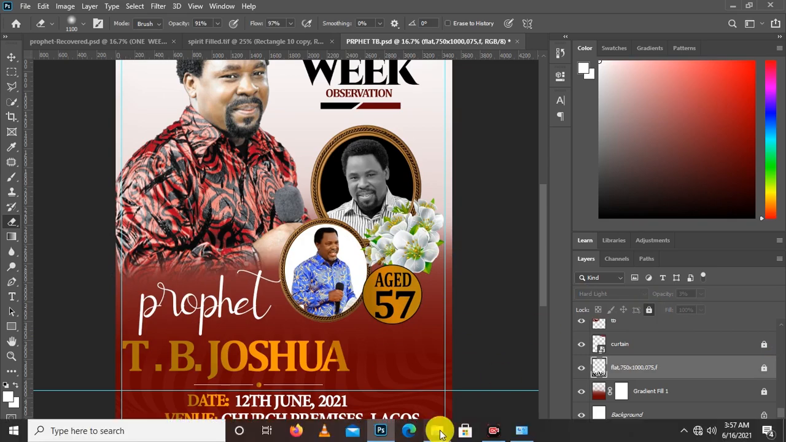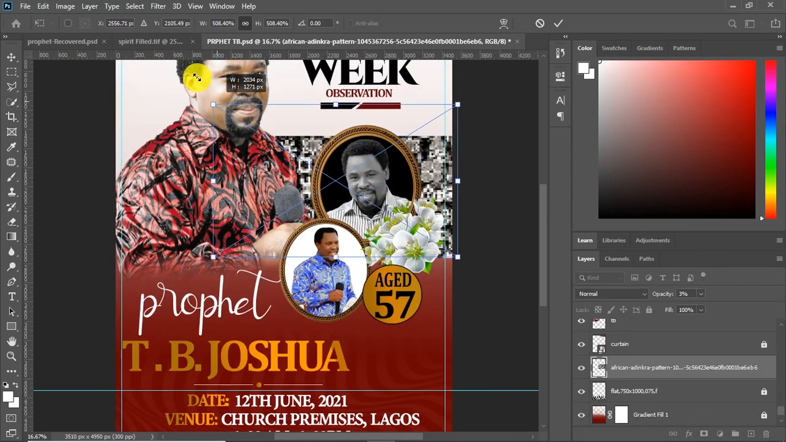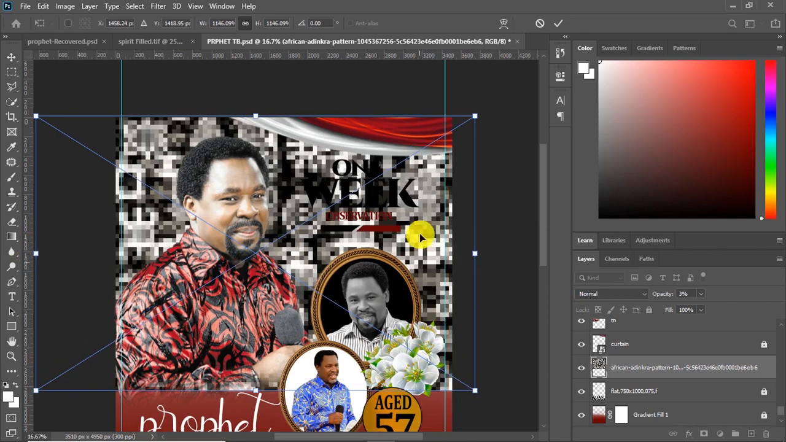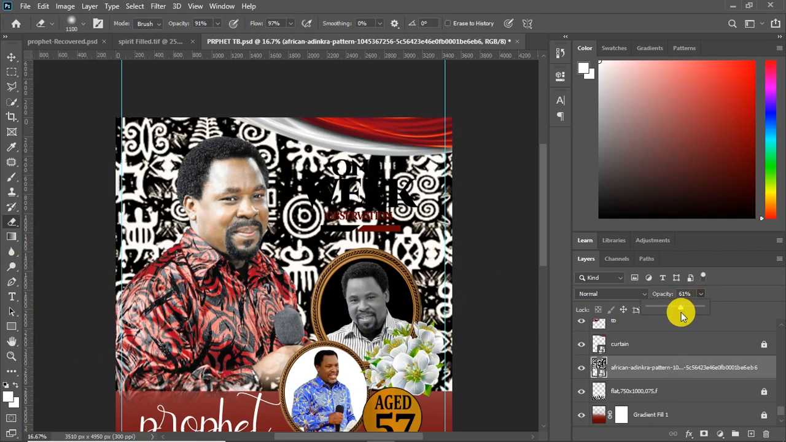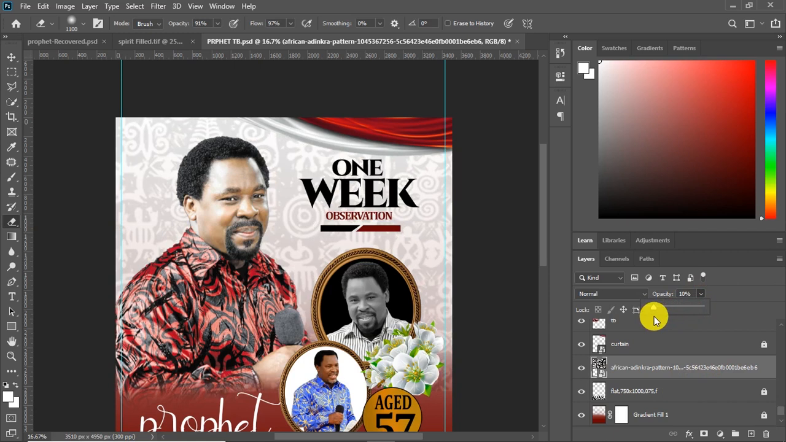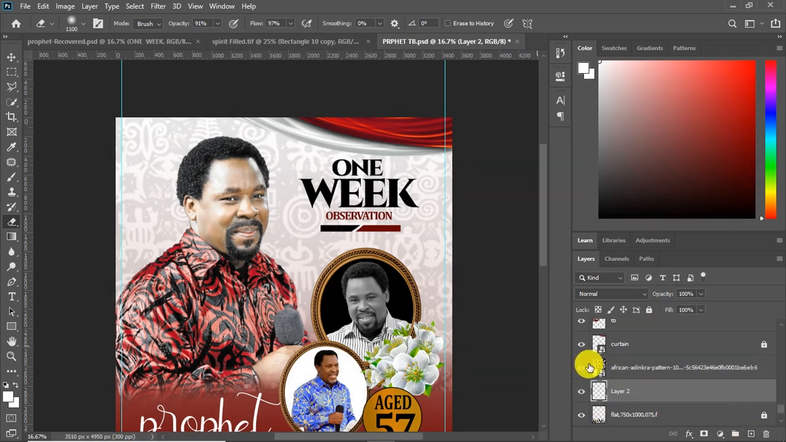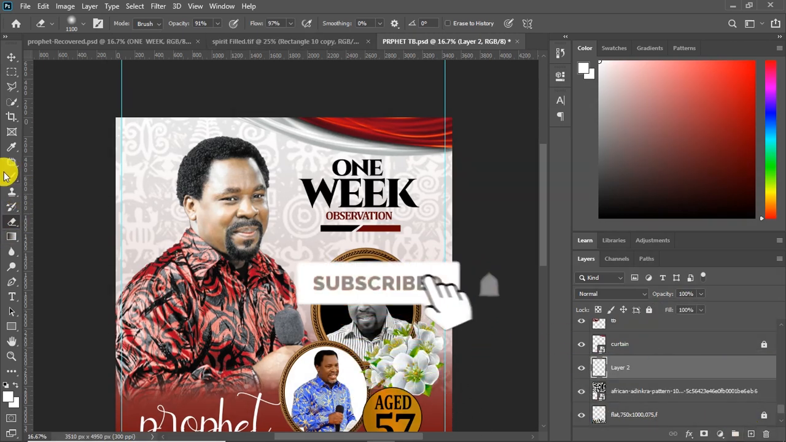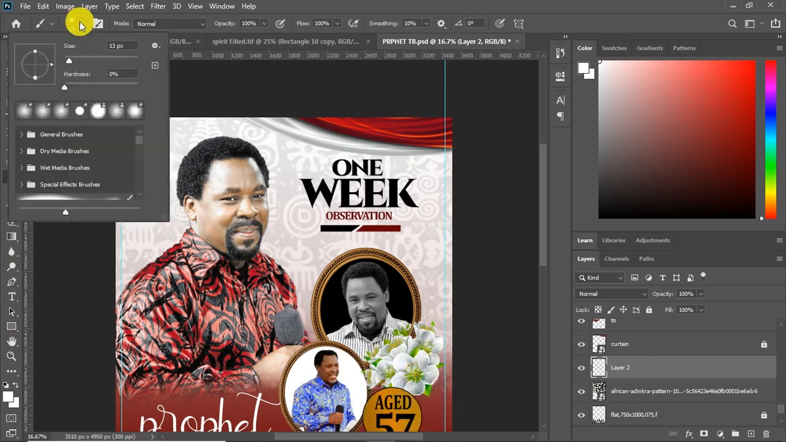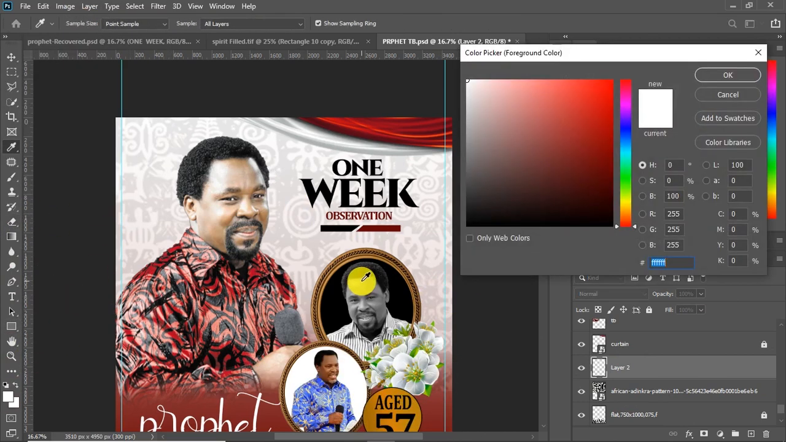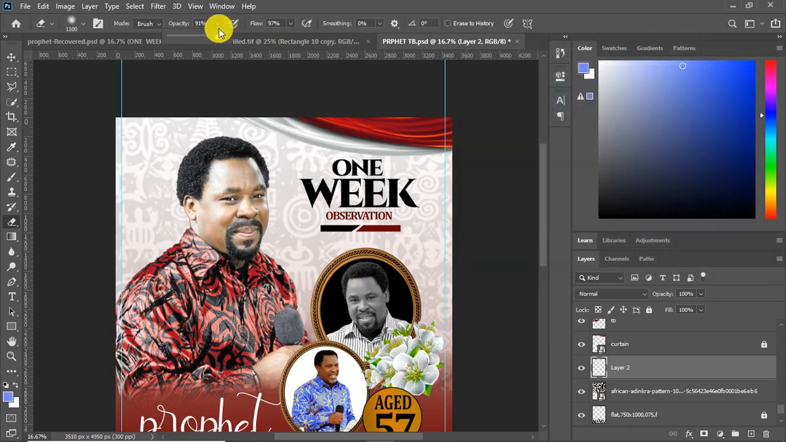I will go to my resources again and bring in the African pattern. I will scale it up and I will reduce the opacity. I will go to new layer. I will select new layer on top of my African pattern. Go to my tool panel and select my brush. With the brush, I want the soft brush. I will change the foreground color to sea blue, and I will reduce the opacity and the flow, and I will brush on top of my African Adinkra pattern. I will then add some curve to it just to make my work look branded.